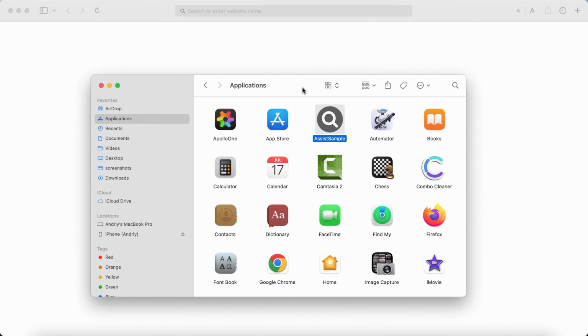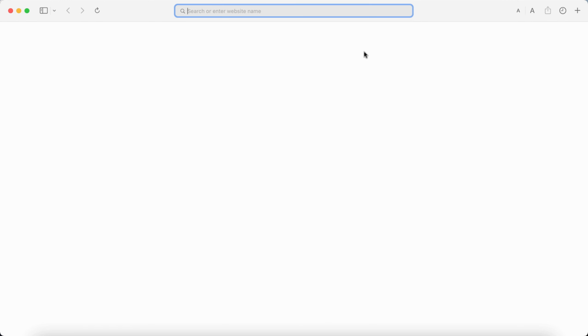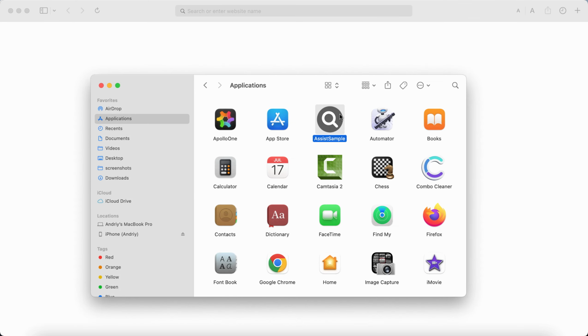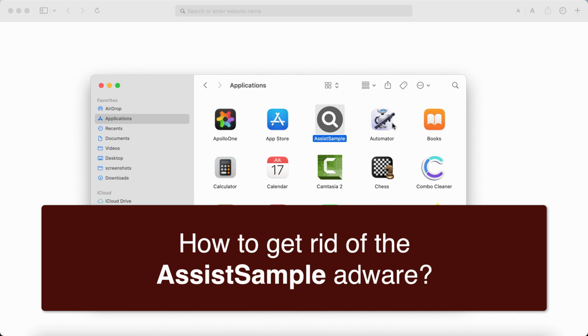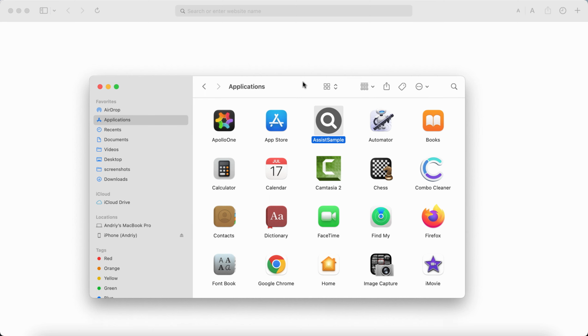My video guide today will help you to get rid of the adware called AssistSample. AssistSample is the application that we discovered today during the research of malware submissions to the VirusTotal database. We found out that AssistSample is typical adware that shows intrusive advertisements. These advertisements are not related to the sites that people visit.